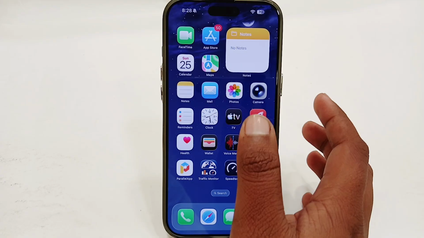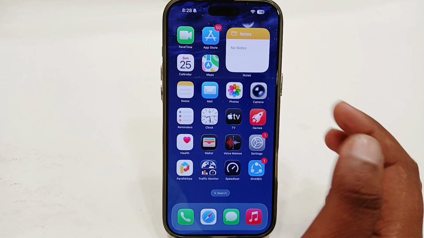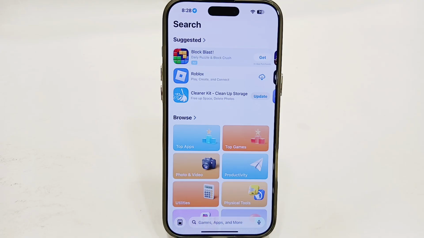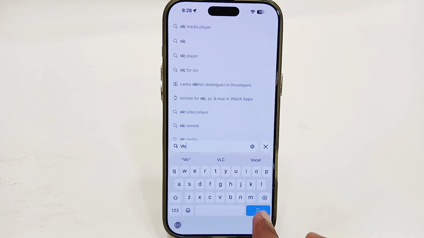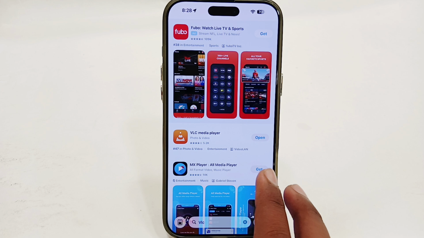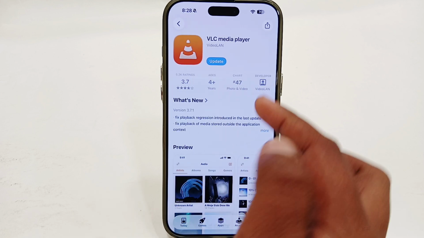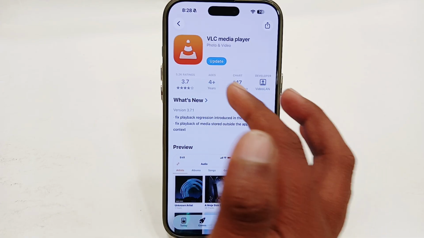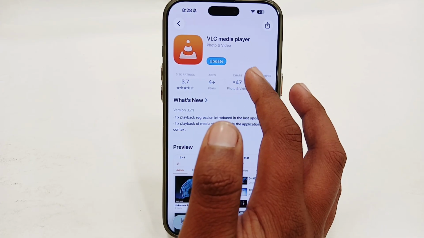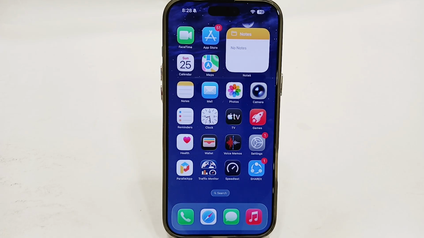Or if you want to use a free app, the best free app is VLC. Simply open your App Store, tap on search, and search for VLC. VLC is the best free music and video player. Open the first app from here. You can see I'm already using this app without any issue. I'm already using the same app on my PC, so you can easily use it on your iPhone.